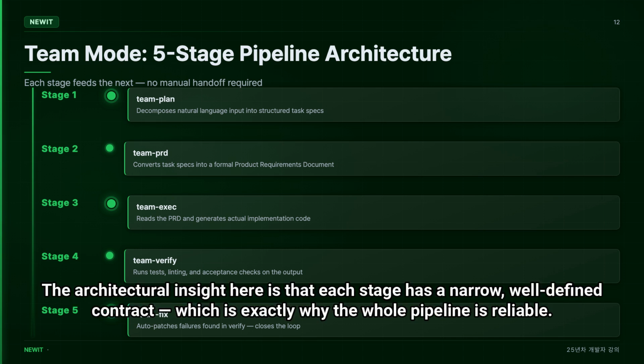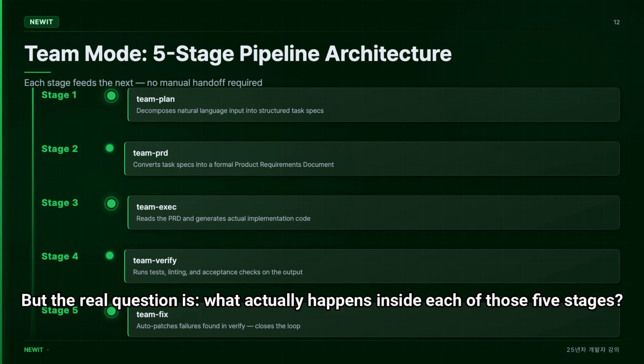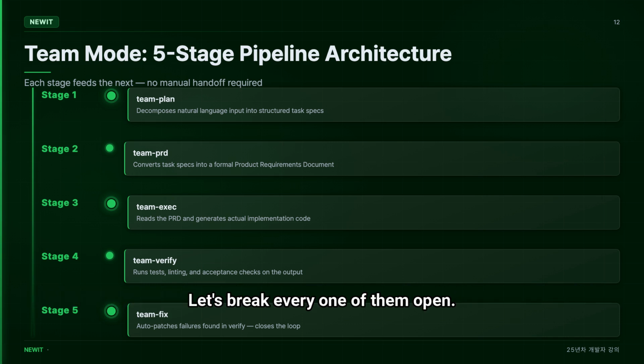The architectural insight here is that each stage has a narrow, well-defined contract, which is exactly why the whole pipeline is reliable. But the real question is, what actually happens inside each of those 5 stages? Let's break every one of them open.